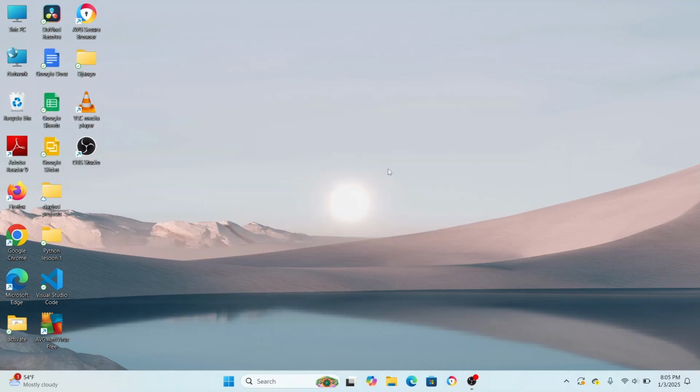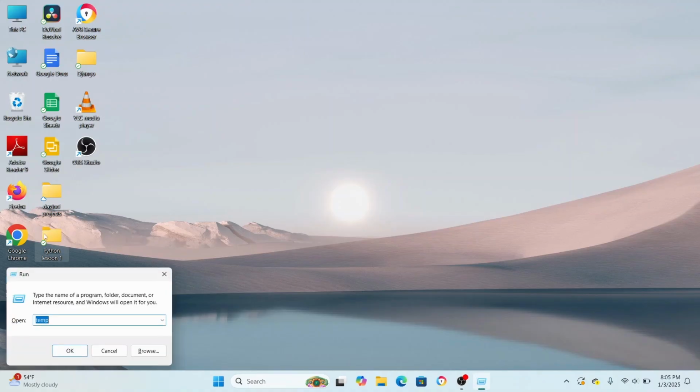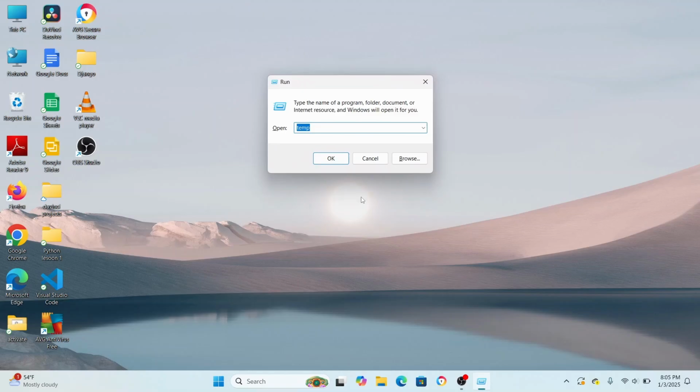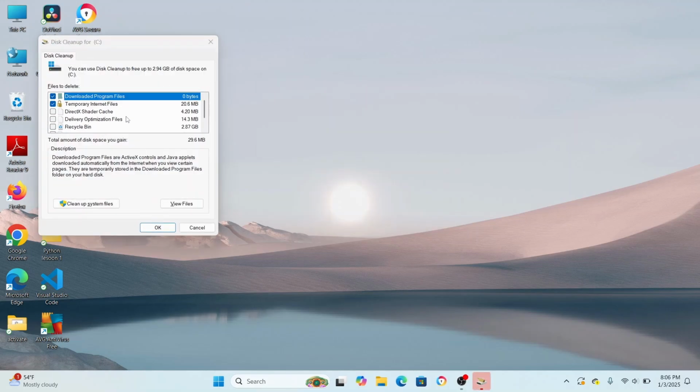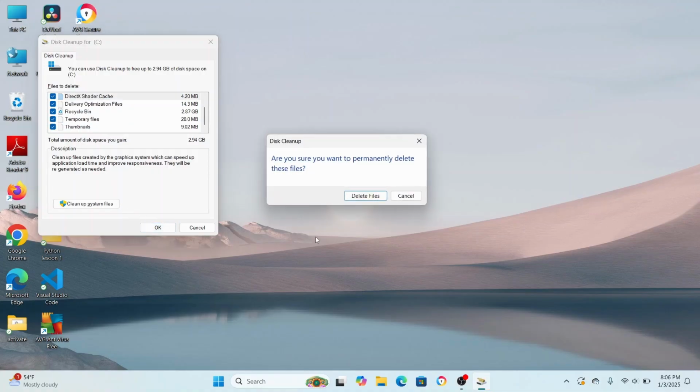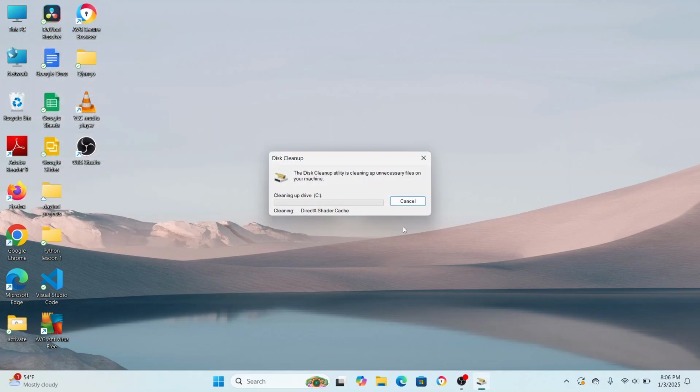So the other way to delete junk files is to press Windows R again, but this time type cleanmgr, then press OK. As you can all see, these are all the junk files that I have at the moment, so just select and delete it. OK, delete files.